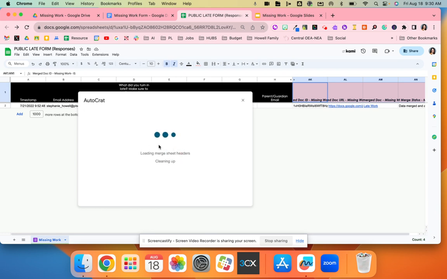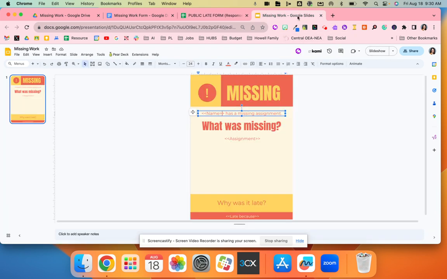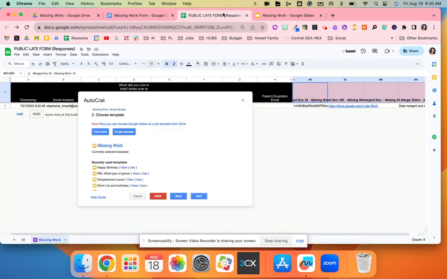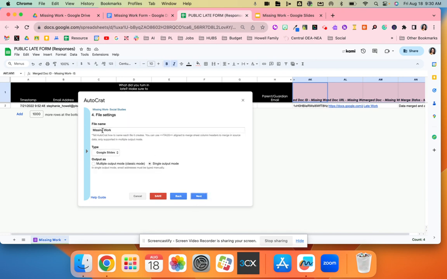So now I'm going to go ahead and do Megan's. So instead of Megan, I'm going to type in social studies and then I'm going to hit next. So again, it's going to have that template that we talked about here. And again, if you want to change anything, you can if you need to. And then I'm just making sure it's pulling all the correct information here. And then right here, it's going to say missing work. It's going to be a Google slide single.